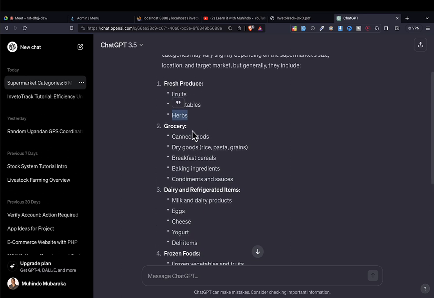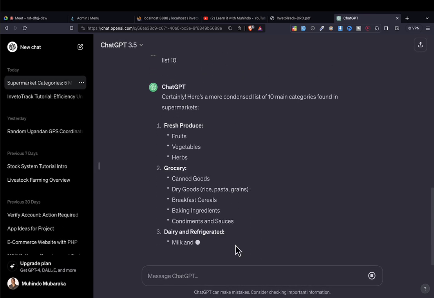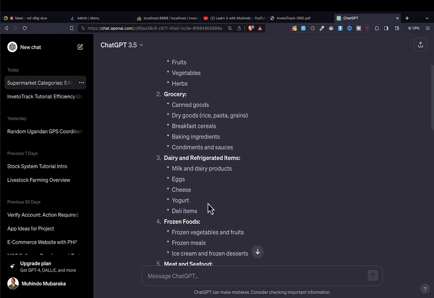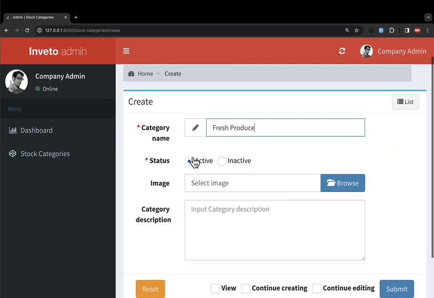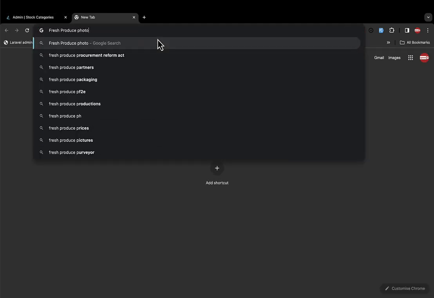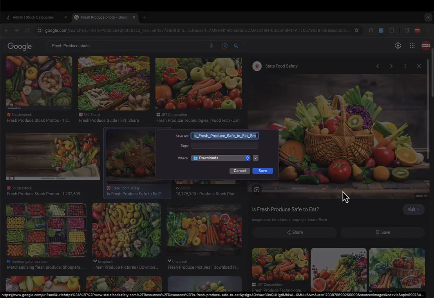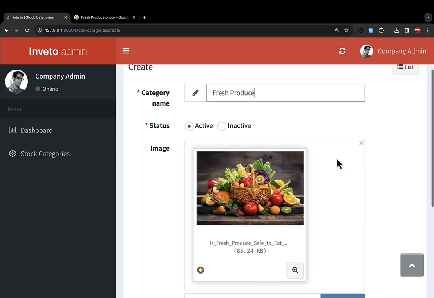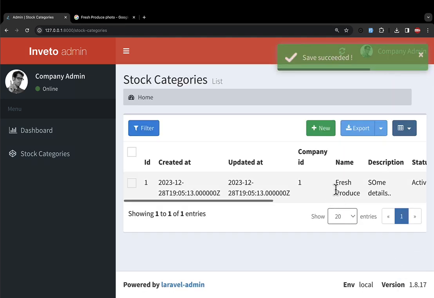All right, let's take this one, fresh produce. So it's going to be our main category. So I'll just simply come and put it here and then make it active. And then I can get here some photo. Okay. And then let's say I want this one. And then I download it. And then after, I just drag and drop it here, you see, and then I can write here some information about this main category, and then I submit. You see, our category has been created.